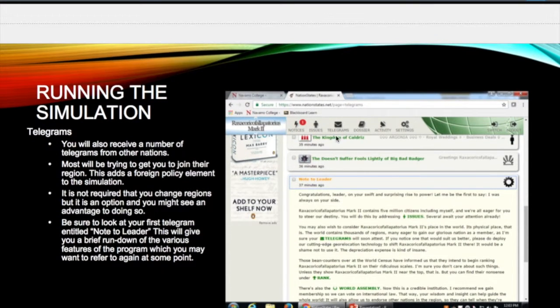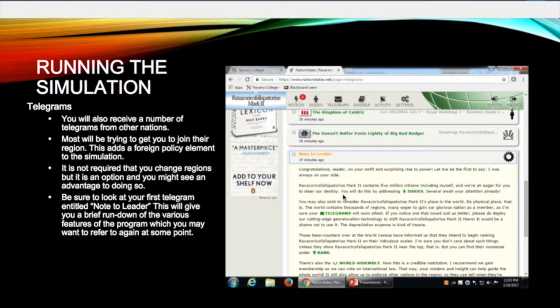You will also get telegrams, which can also be found up here at the top on the screen. You're going to get a lot of spam mail from people who want you to join their region or join their war party or something like that. This adds a bit of a touch of foreign policy to your simulation. However, I don't require that you participate in that way. If you want to focus entirely on domestic policy, that is an option that's open to you.